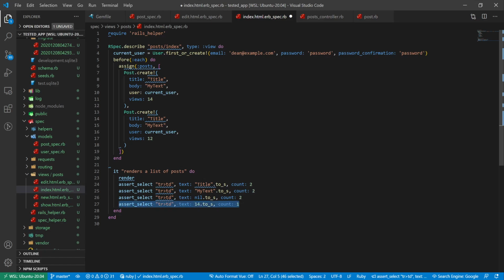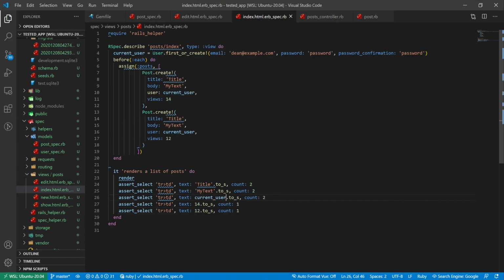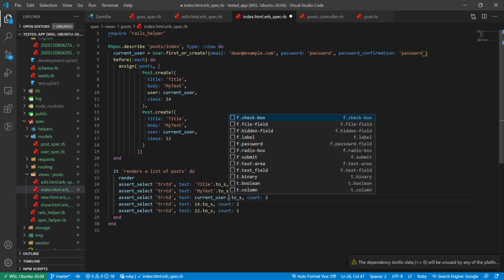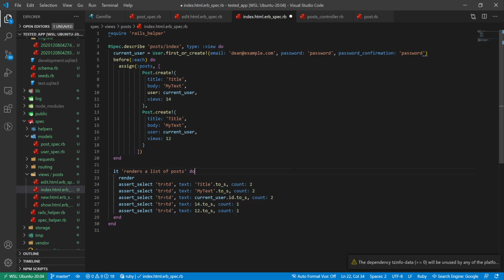And because we have 2 of these, we expect a second post to be on the page, and this one should be 12. Both of these have the same current user. But we do need to say current user.id.to_s. So what are we doing here? Basically, in our before statement, we're creating a couple of posts. Here you can see we're creating 2 posts. We're giving each one a title, a body, a user, and views. Everything here is the same except for the views.